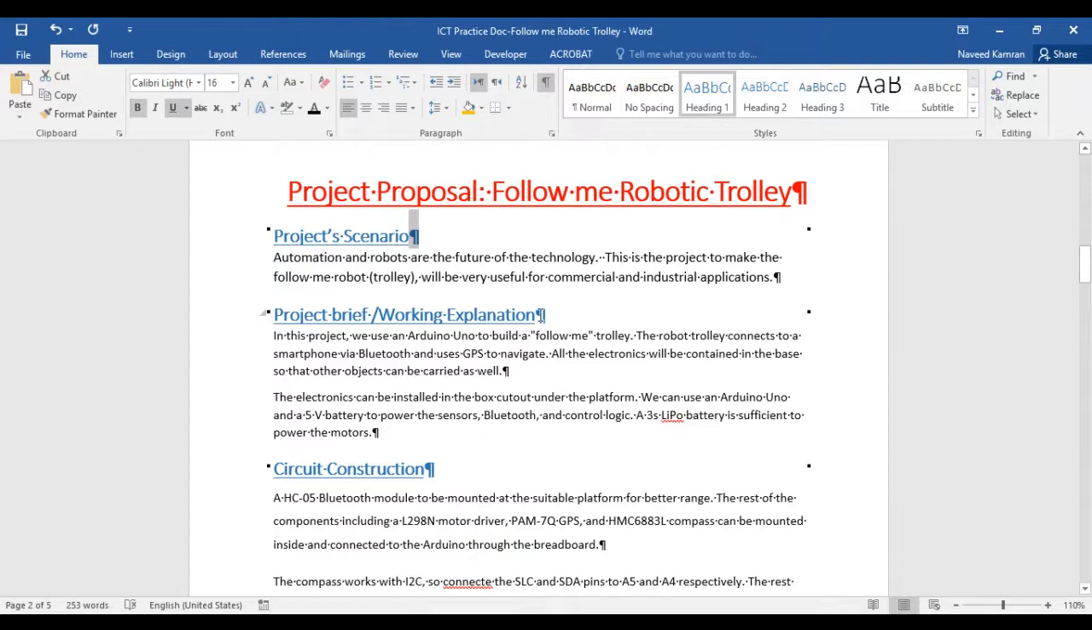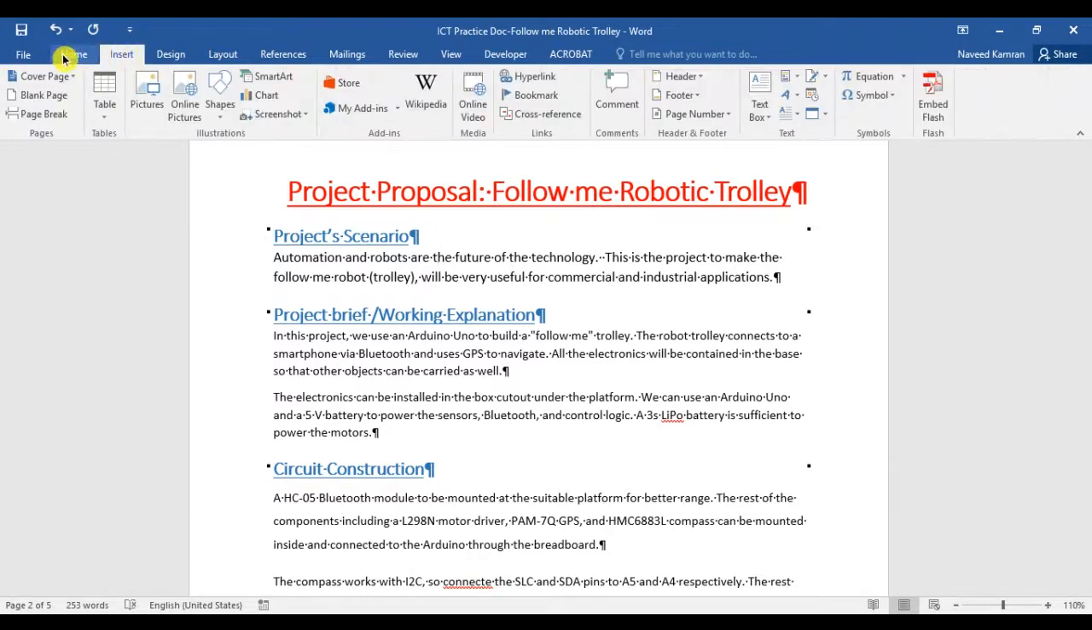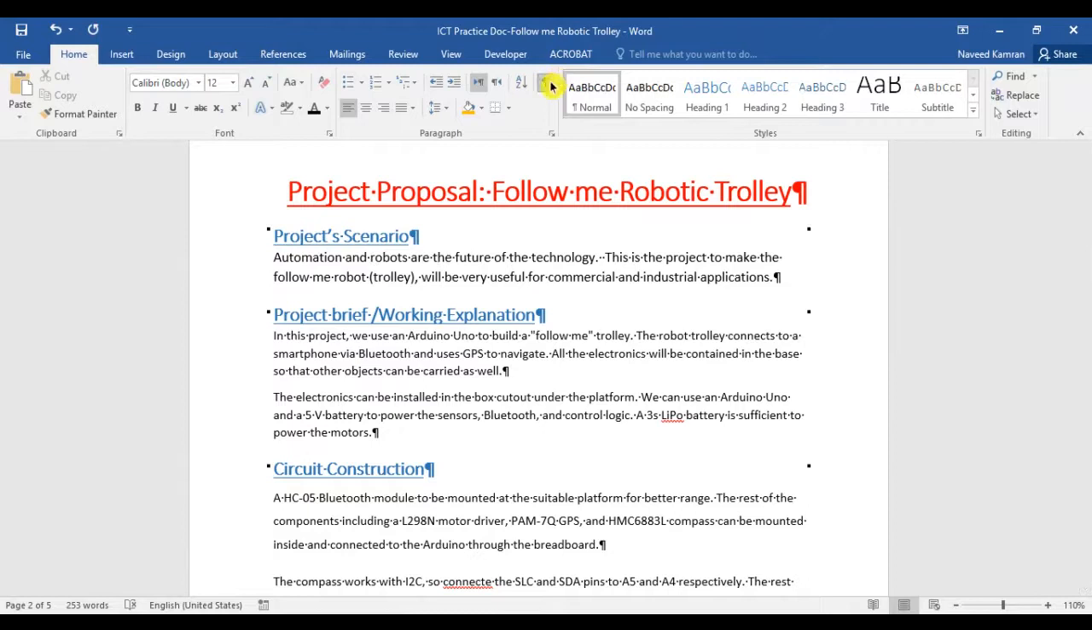And this shows that you have pressed enter for the new line here. Okay, so this is just to show the formatting. If you want to hide it, you just have to click it again and it will hide. Just click this again, so it is hidden.